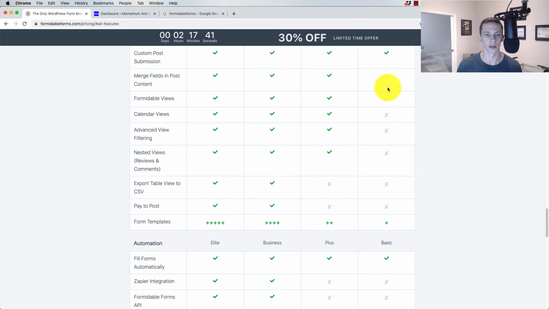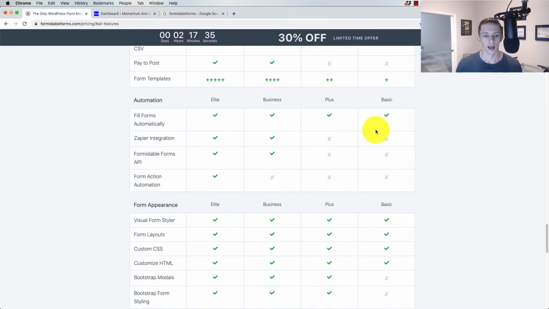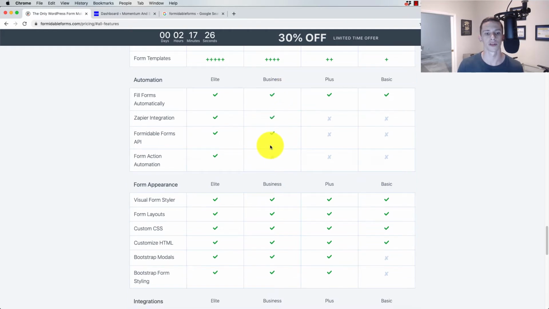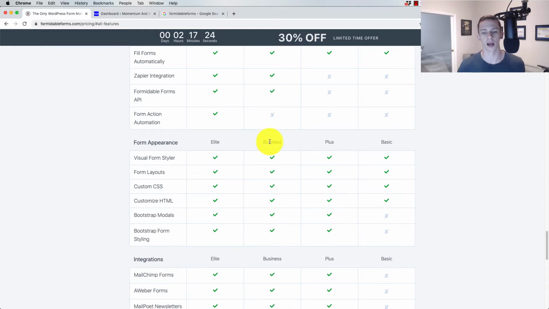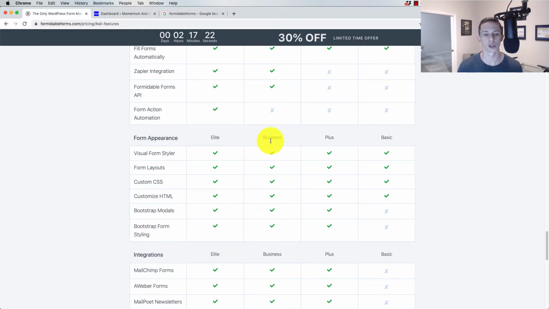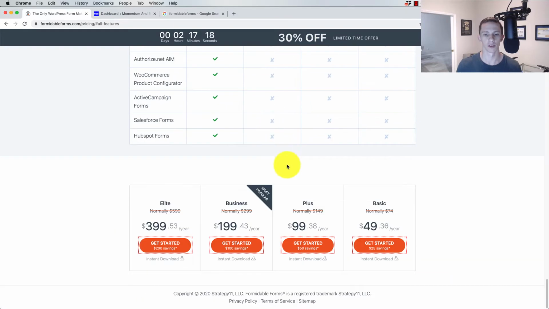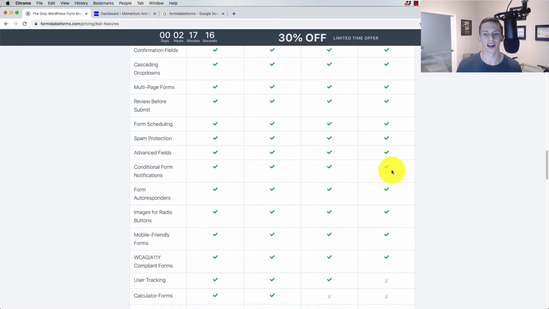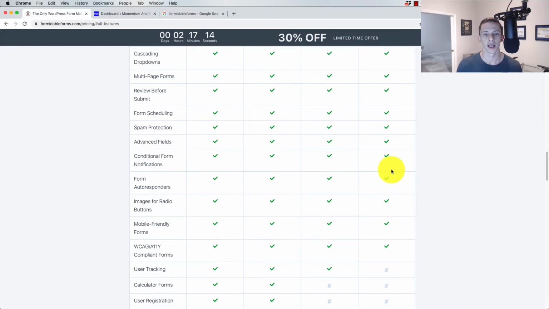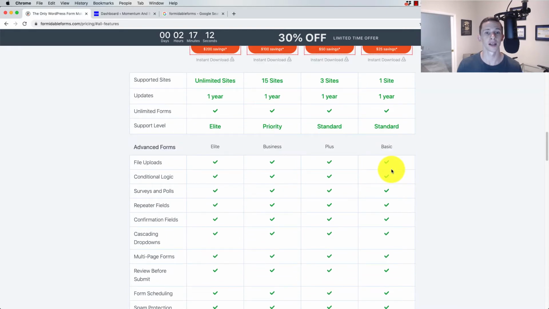Let's see what you don't get here. Merge fields in post content. That doesn't seem like something that many of us are going to be using. And then automations. Okay, so it's not until you get to the business plan that you actually get to integrate with Zapier and all these other APIs. So if you're passing stuff around like I am, I do a lot with lead generation, you're probably going to need the business plan. Same thing with integration. So it seems like Basic has most of the functions except for that calculator and the integration.